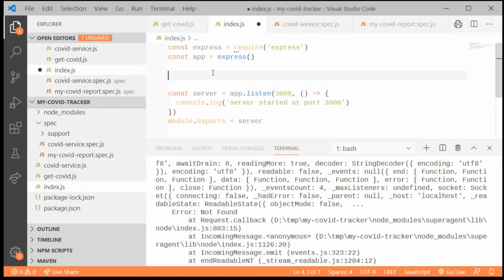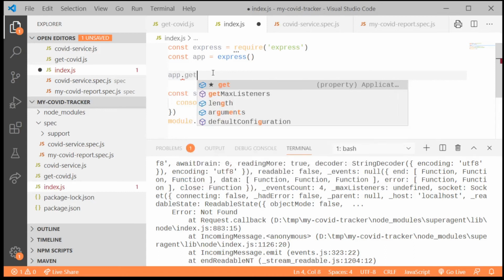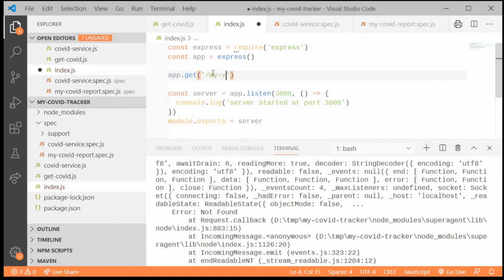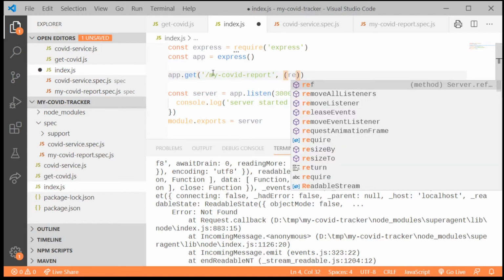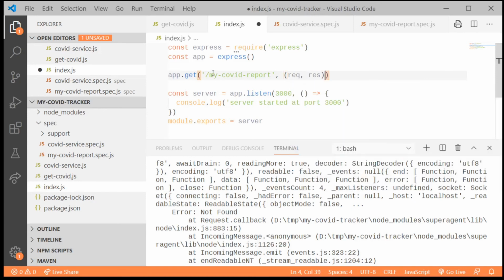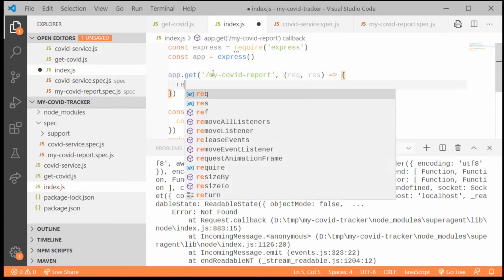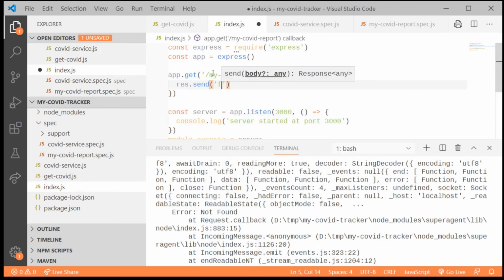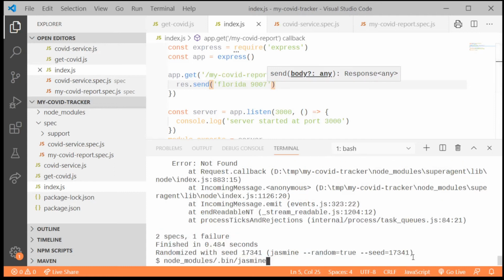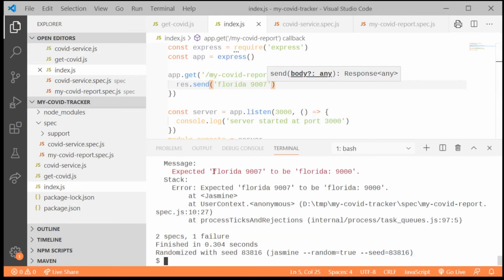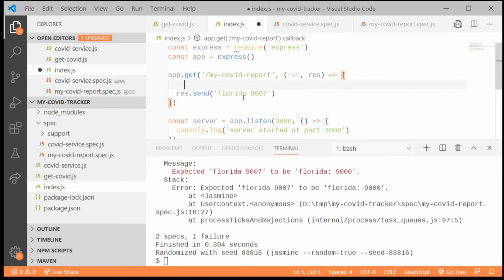So to do our server, we can just say server. Well, actually, we can say we define app. Whenever we want to get my COVID report, we should end up with a request and response. And our response should send something like Florida 9007, something like that, right? Yeah, we run our test to see, oh, we're missing a colon and we got the wrong number, but that's not what I really want anyway. I want the real thing. So I don't want to just give it fake data. How do I get a real thing?